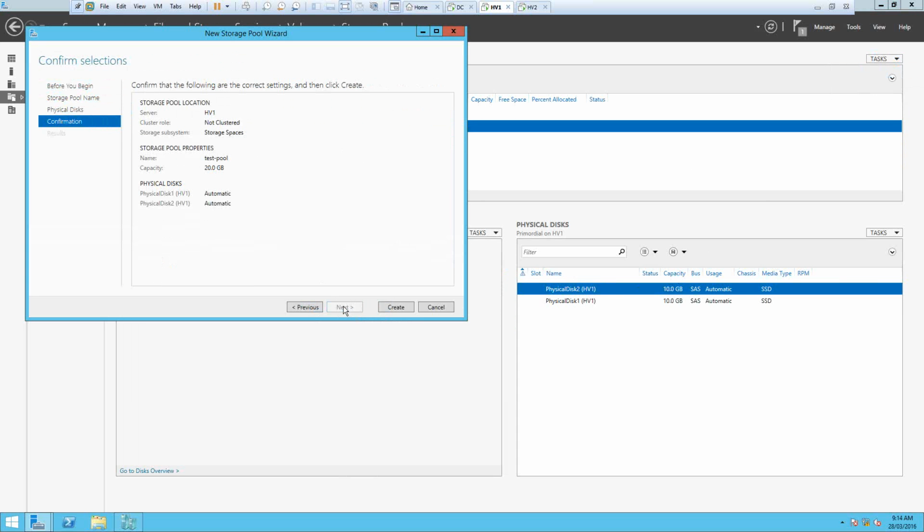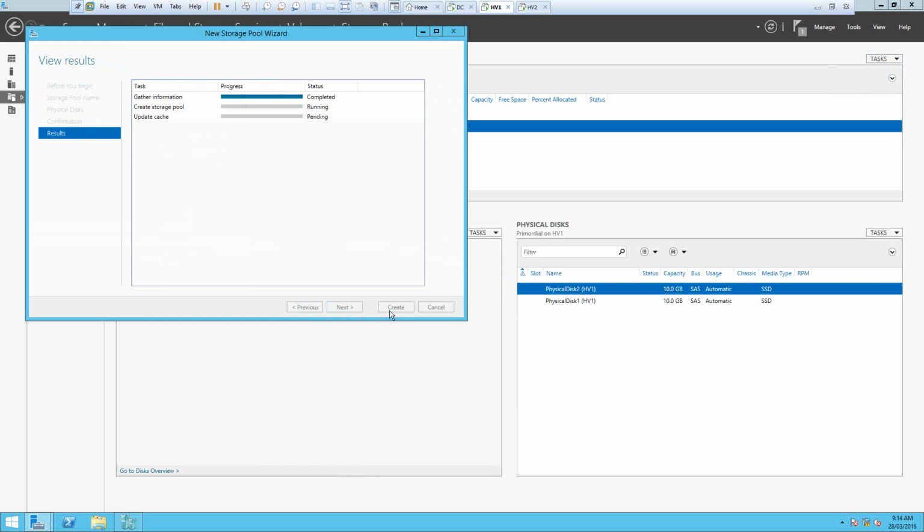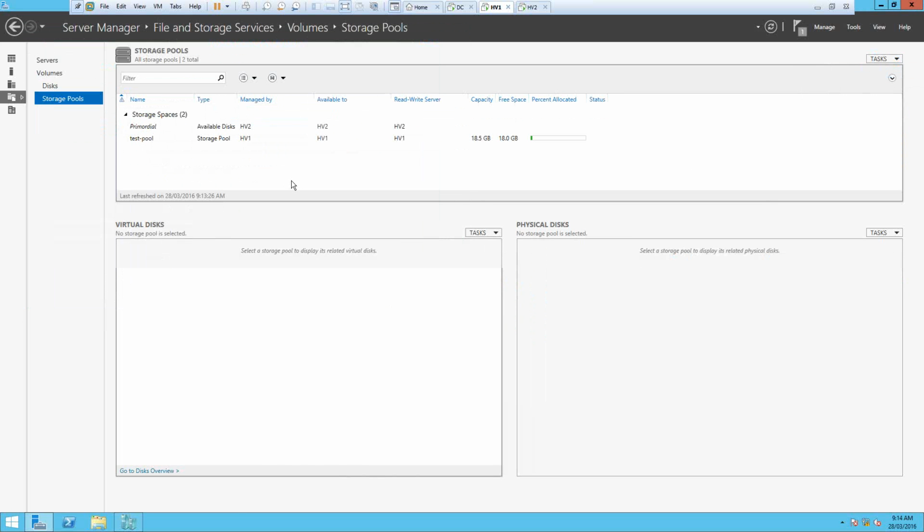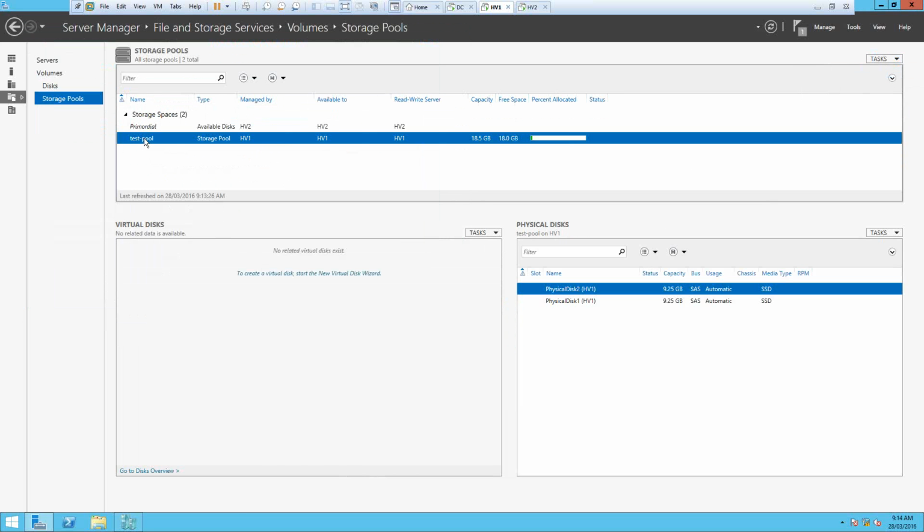Because they're all the same, we're not going to do any clustering or anything fancy. So this will create our pool. Test pool, there we are. We have no more disks available, so we have no more primordial pool on HV1. We can add more disks as well if we choose to.